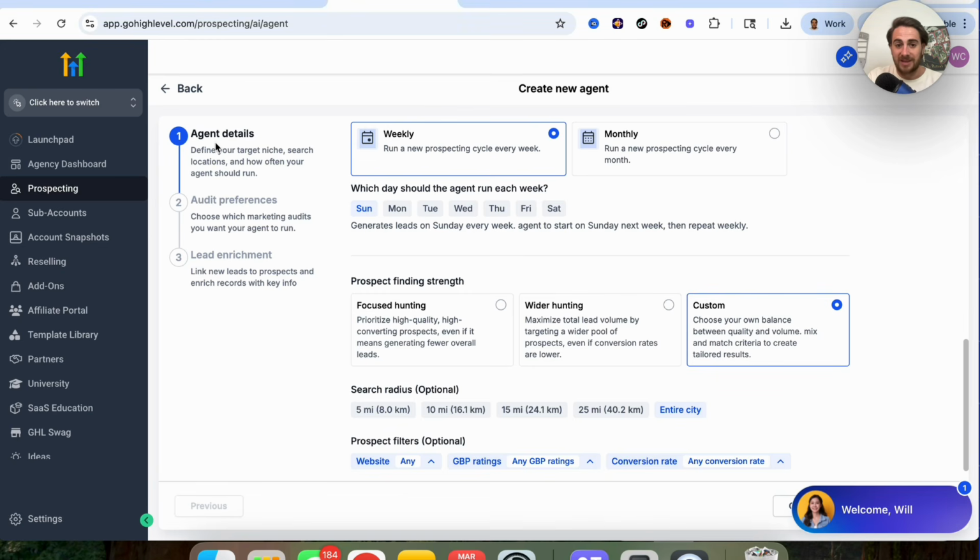And we could see that we could set up the agent details, we could set up the audit preferences, we could set up the lead enrichment, which is going to be how they're actually reached out to. And AI is going to do all this for us.